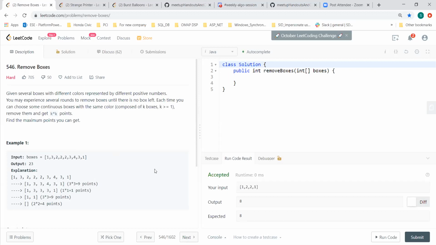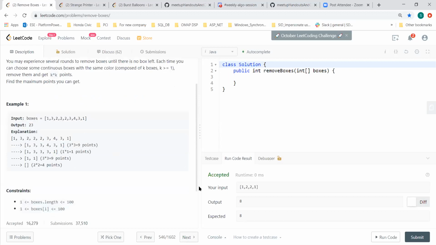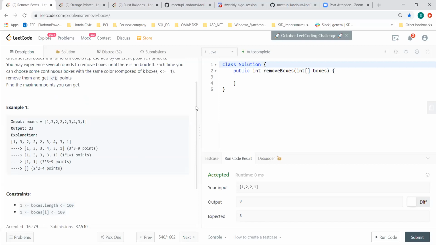They have given an example over here. Looking at the constraints, we will have at least one box, and a maximum of 100 boxes. The colors are all positive numbers, so they will go from 1 to a maximum of 100. This is the example: the whole input array, which will be the input to our function. The output is 23.